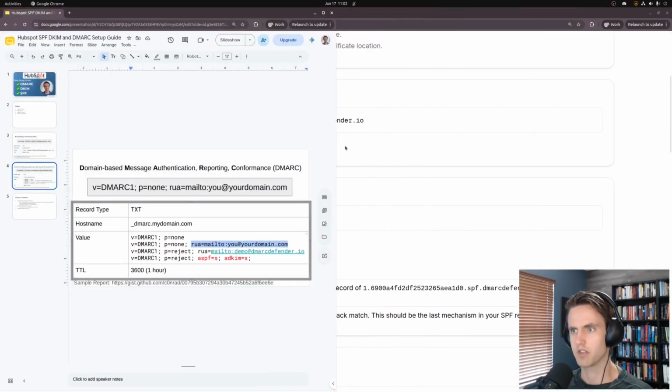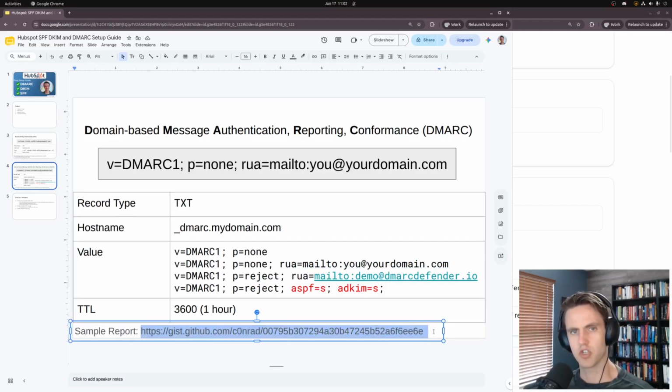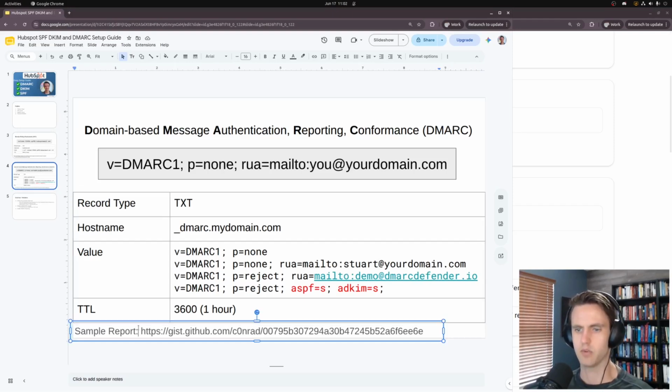Sometimes my video blocks it. If you can't see it, it's over here. And so every 24 hours, you get one of these XML reports. Even if you don't plan on reading these XML reports, I think it's still useful just to collect them. You can just specify, so for me, Stuart at DMARC Defender, or usually what I do is I create a Google group or something or a shared account so that people can log in and see what these reports look like. But just start collecting them.